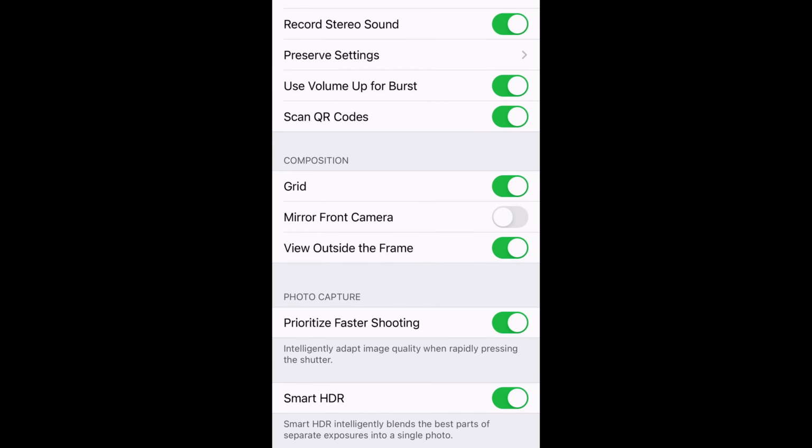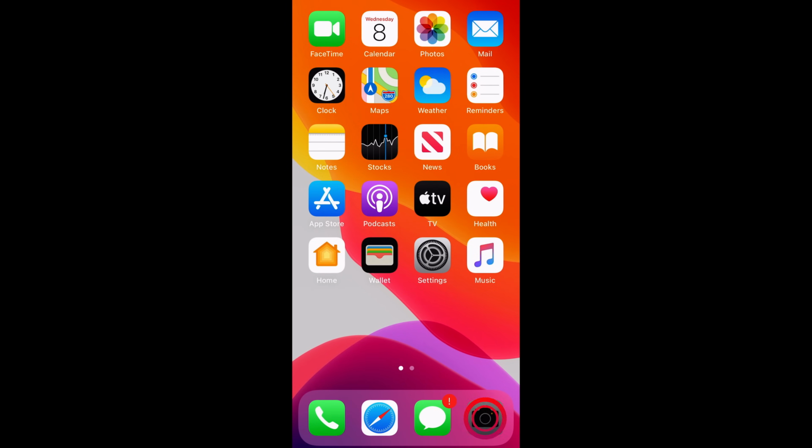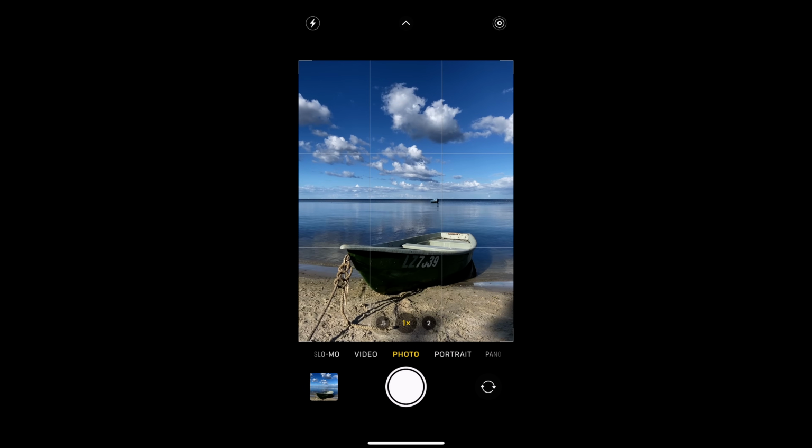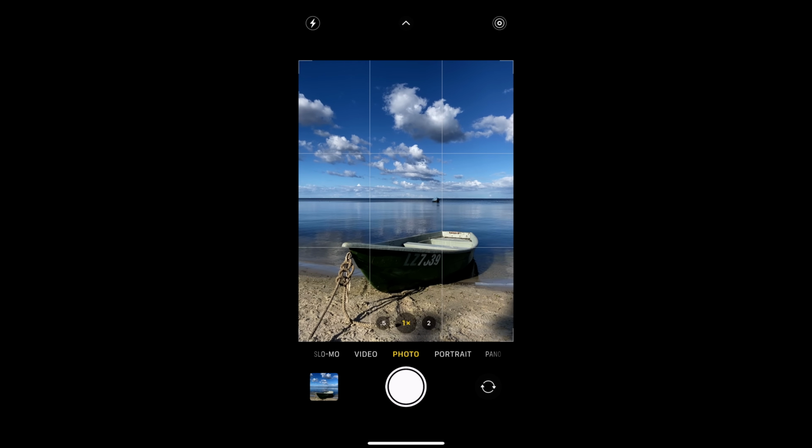And because of that, I'll go back to settings and I'll make sure that the view outside the frame option is turned off. So now, if I open the camera app again, you'll see that the top and the bottom of the screen are now completely black, so I know exactly what stays in the viewfinder, and I don't have to worry about accidentally making the wrong composition decision just because I was confused about what stays in and what stays out of the final photo.